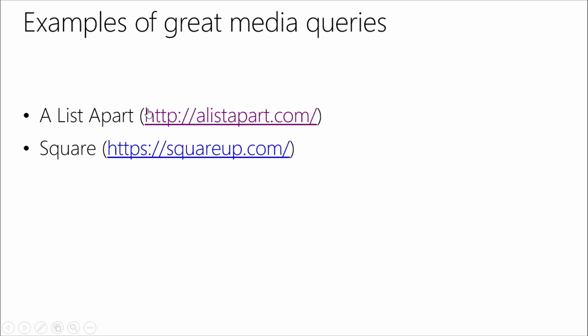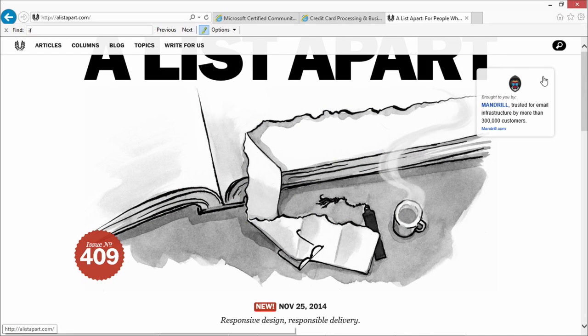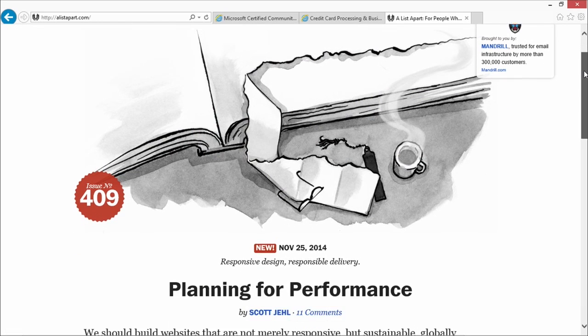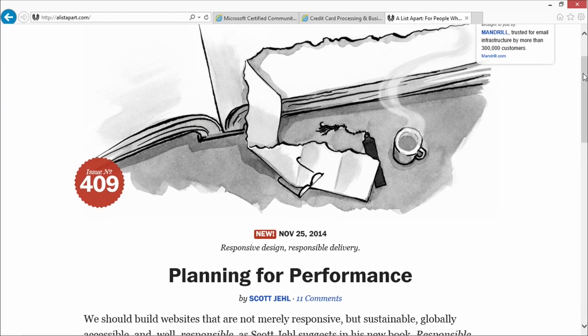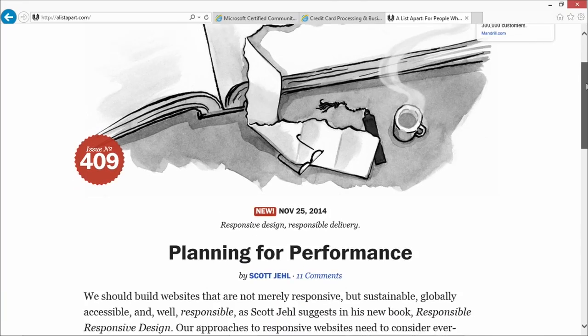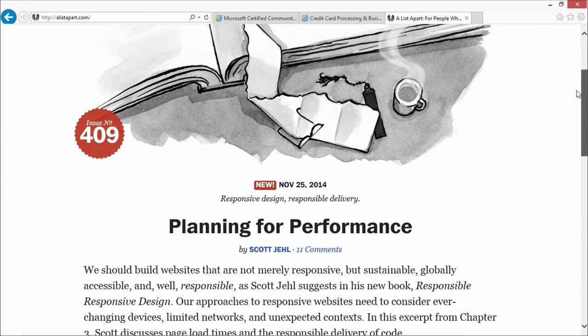The first is A List Apart. This is actually a pretty great website if you're interested in web design and want to read some great literature on that. It's basically an online web magazine on web design. You can see right now that our screens are pretty big. You can see a lot of content on this page, and the text is quite large.